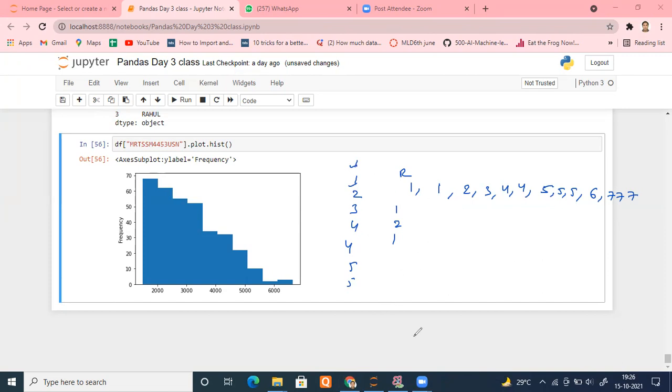So somebody tell me, please draw its histogram. How will I plot it? I will make a y-axis and an x-axis. On the x-axis, I will mention the numbers. This is 0, this is 1, this is 2, 3 is here, 4 is here, 5 is here, 6 is here, 7 is here.